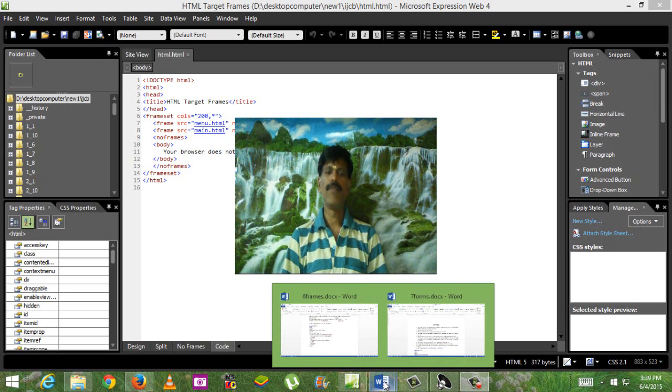Frames mean division of a web page. So you can divide web pages into different frames. If you want to divide the web page into different frames, you need that many files which can be loaded in the frames. Each frame is considered a different web page, and for the division of the web page we create one file, and the information in the frames will be created in other, different files. So now we are going to see frames, and the second one is forms.